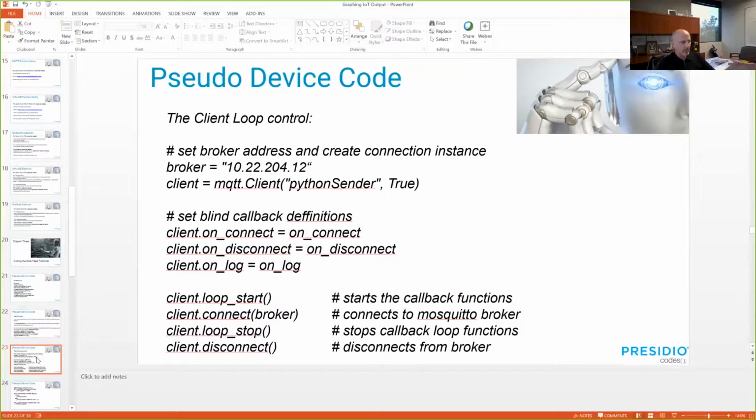Then you connect to your broker, right? Now we're going to go in and connect so we can publish some data. Then we would be publishing data, and when we're done publishing data, you would actually want to stop the loop and disconnect from the broker. That way, you make sure you handle everything.